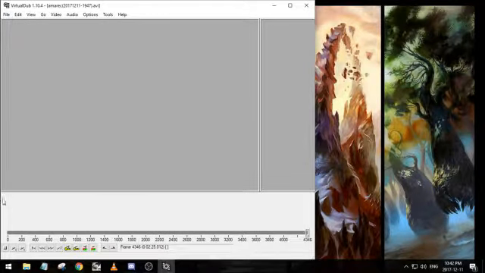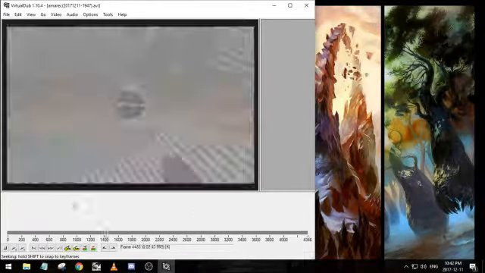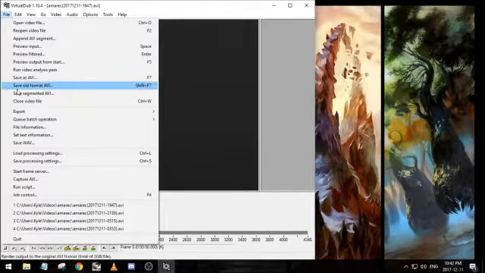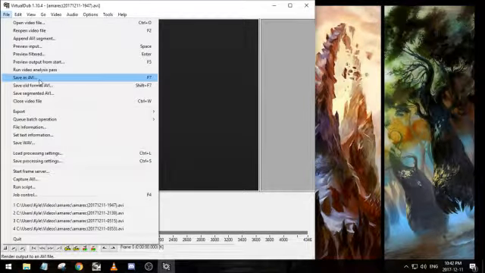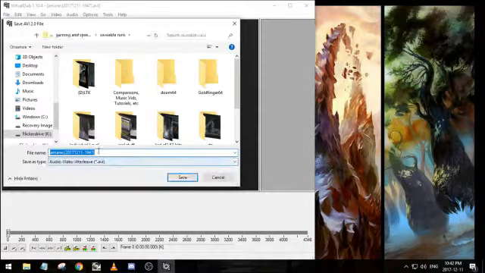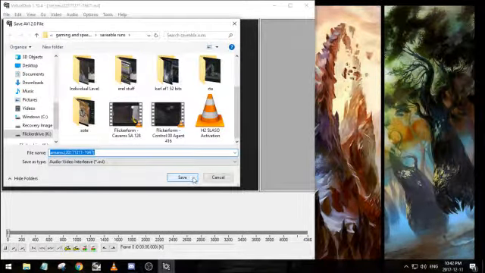And then once you have it all cropped out and the encoding settings set, then you just hit save as AVI, and then name it whatever you want, and that's it. It's done. It'll encode. Should be pretty simple.